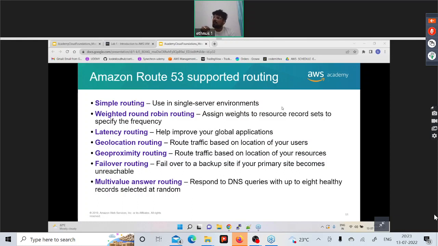And the final is your multi-value answer routing, the same as simple routing. Randomly requests are going to different servers. The only added advantage, or the difference between the simple and multi-value answer routing, is that multi-value answer routing supports health checks, which is not supported inside the simple routing. So this was about Amazon Route 53 routing, guys.